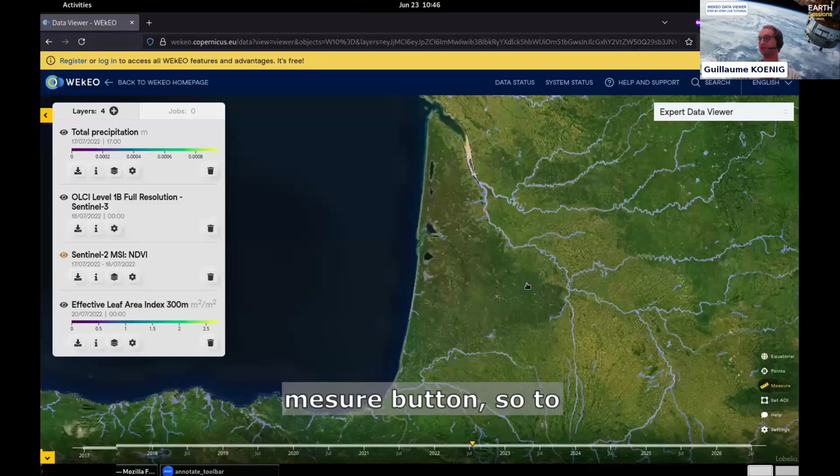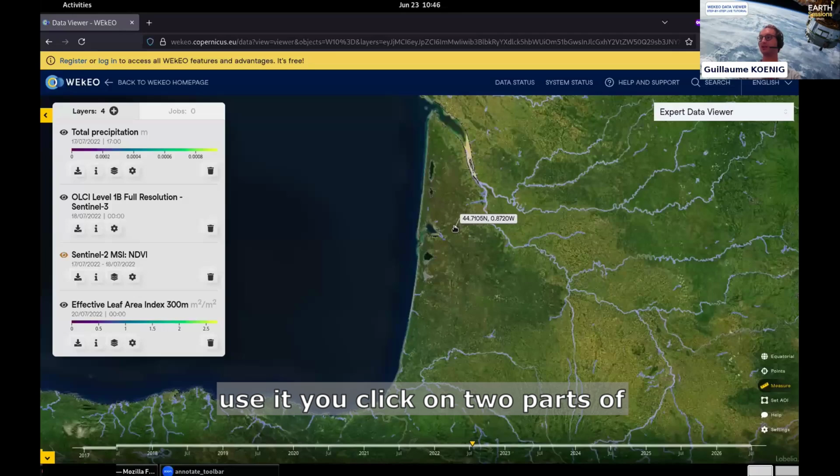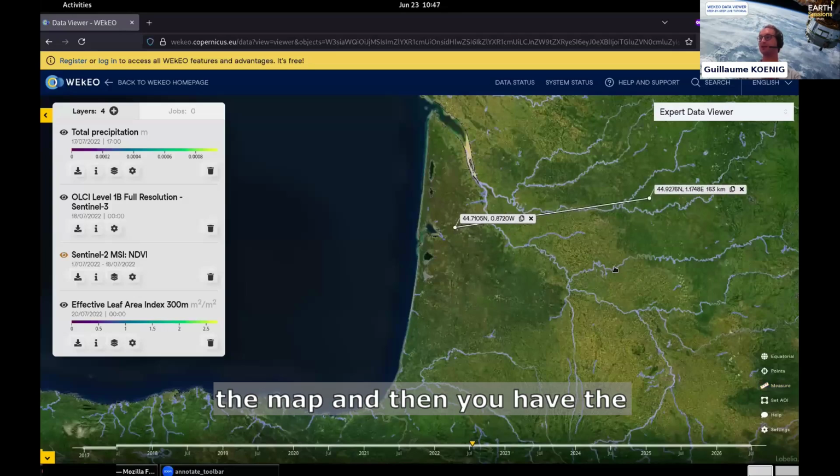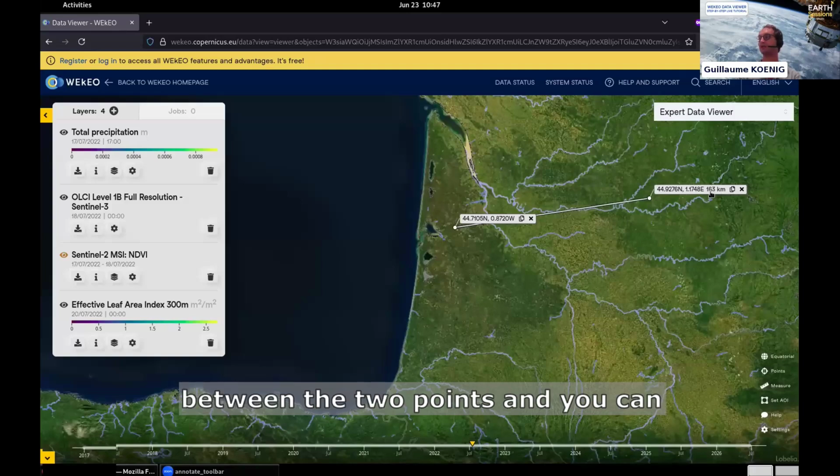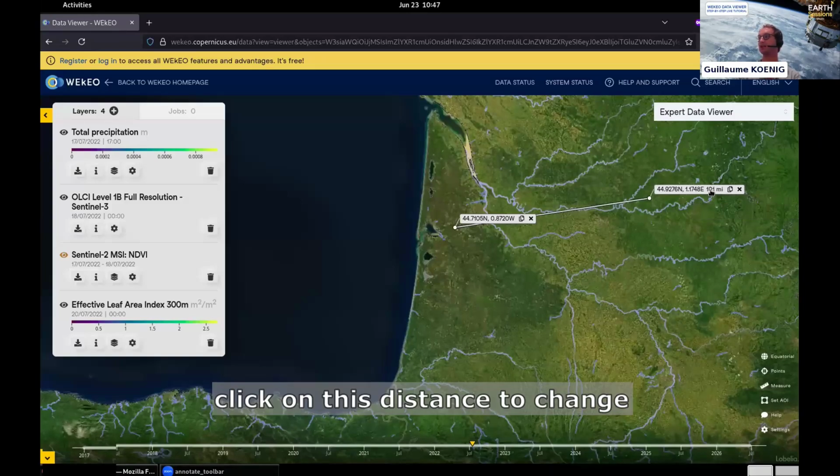Another button is the measure button. To use it, you click on two parts of the map, and then you have the position of the two parts on the map with some button to copy those positions. You also have here an indication of the distance between the 2 points, and you can click on this distance to change the units. So available units are kilometers, miles, nautical miles.